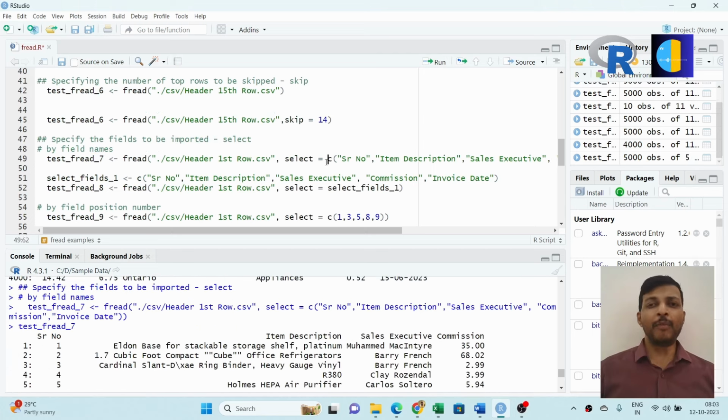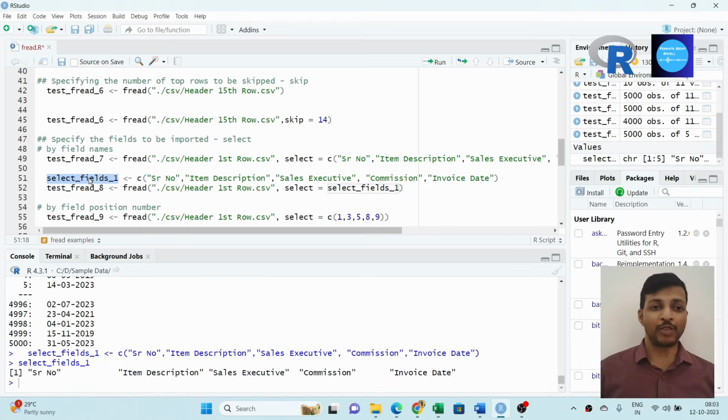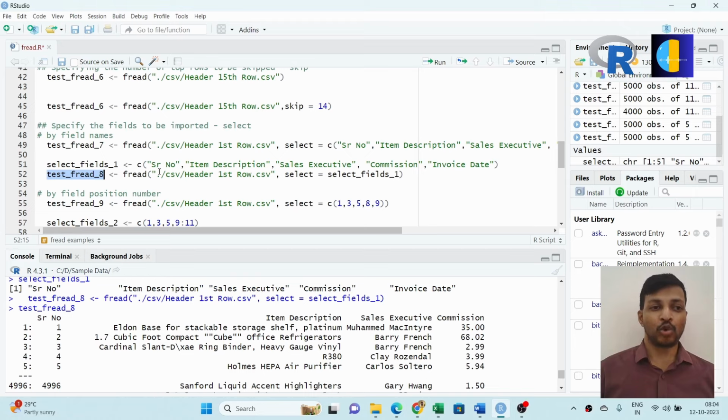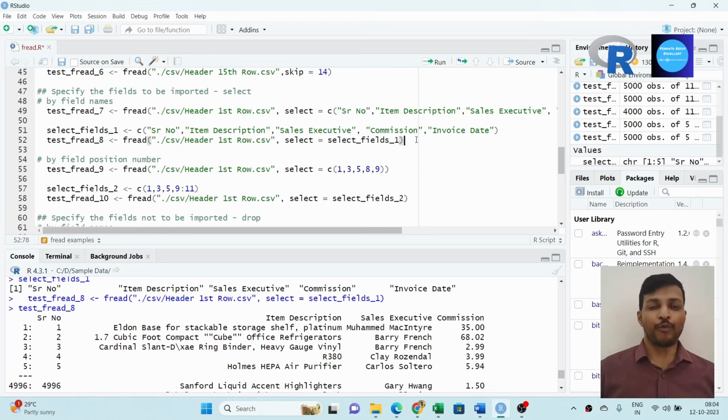In some scenarios, there will be multiple files, and in all files we have to import similar fields. In those cases, we don't want to enter all these fields for all the files. We can store them in a particular variable like this. Select fields 1. Here I am assigning all these fields into a variable, and this variable is used while importing the files. Select equals to, I am just assigning this variable. It is the same. Only those fields which are stored in this particular variable have been imported. This will be especially useful when we are importing multiple files in a similar format. We need not repeat all these field names. If you want to change, it's enough to change at one place. All the subsequent files will be automatically changed.